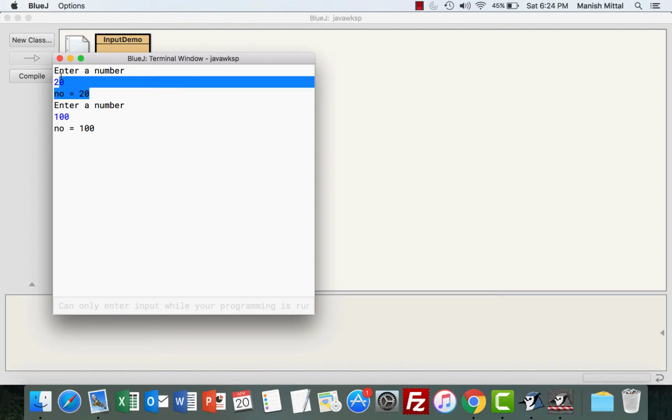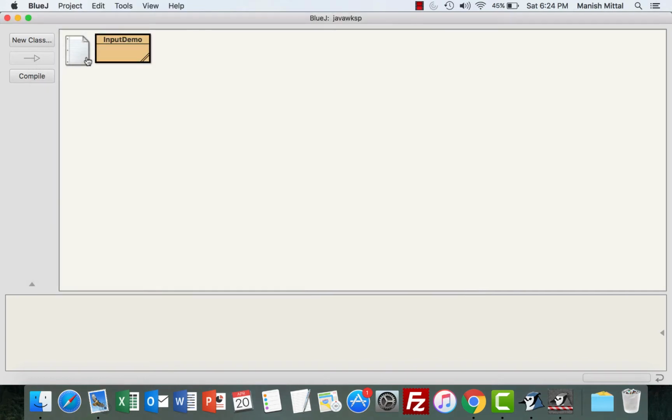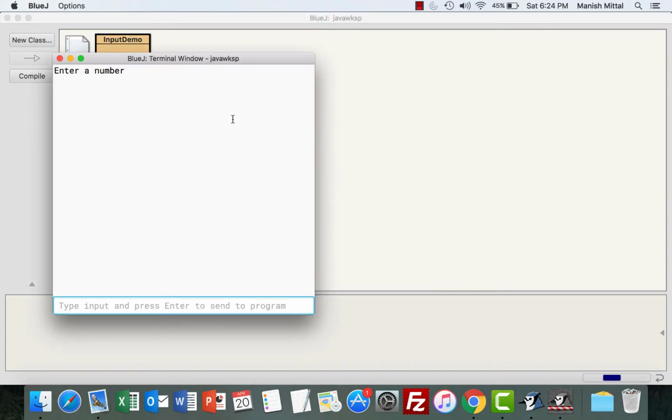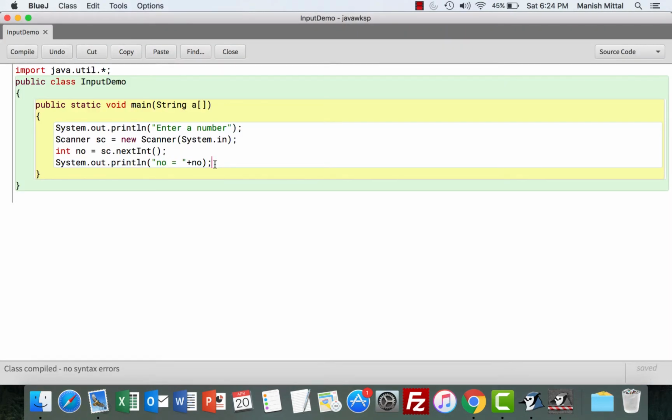Of course, if you don't want to see the previous output, we can always say here options and clear screen at method calls. So now next time when we execute, it clears the screen and now you can see we got a fresh screen. This is how you can take the input from the user if it is an integer.